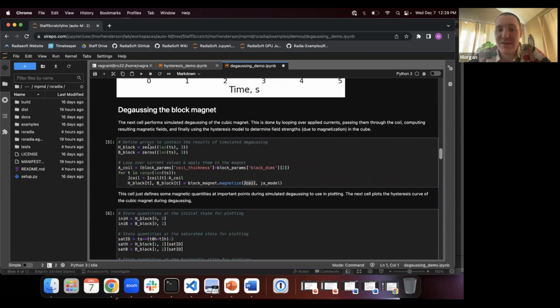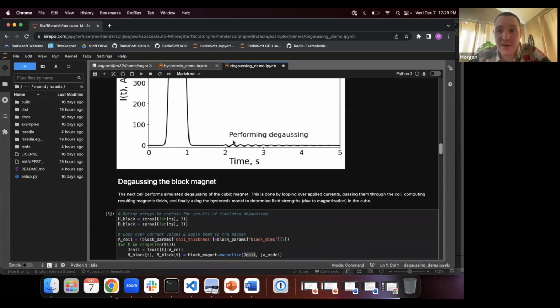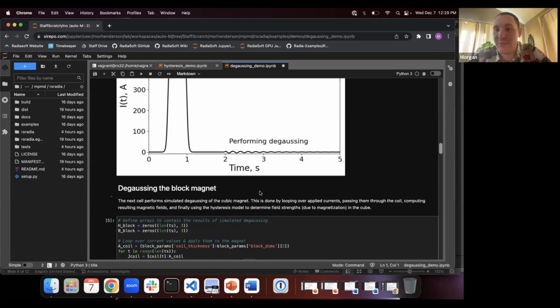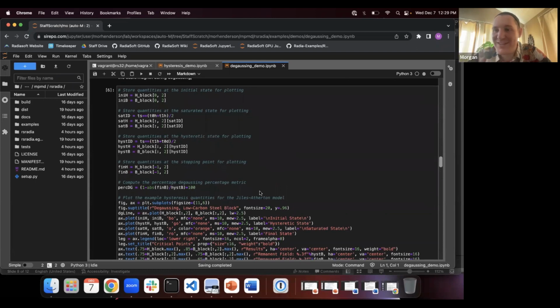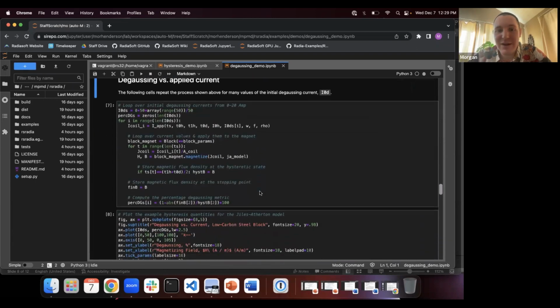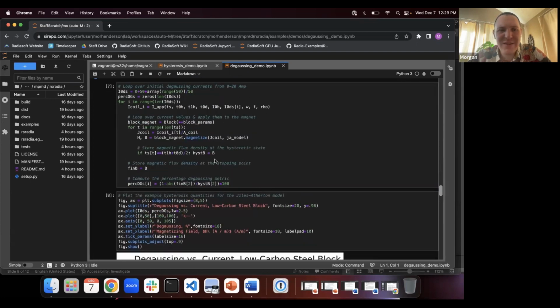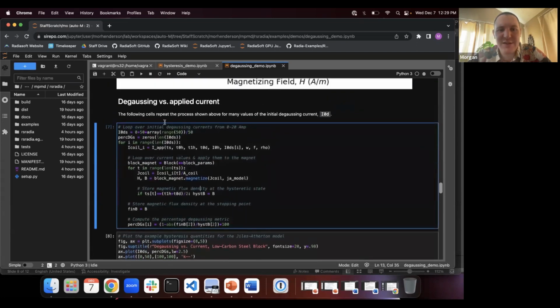You may want to apply, say, faster oscillating current, higher amplitude current in the degaussing section. But then you also run into experimental difficulties, of course. It's not easy to oscillate a plus 100 to minus 100 ampere current over and over again in a relatively small, centimeter, tens of centimeter size coil. But if we were able to, this next section just runs the same simulation over and over again for various values of the initial degaussing current.